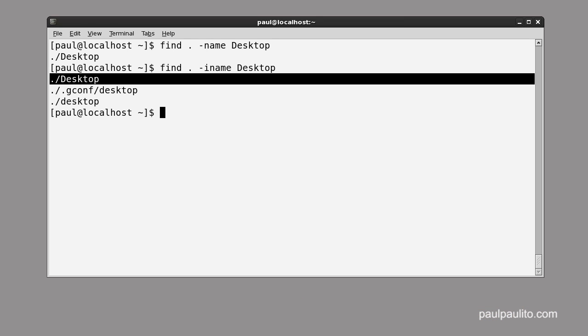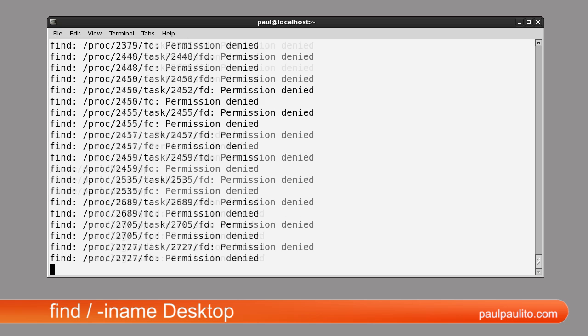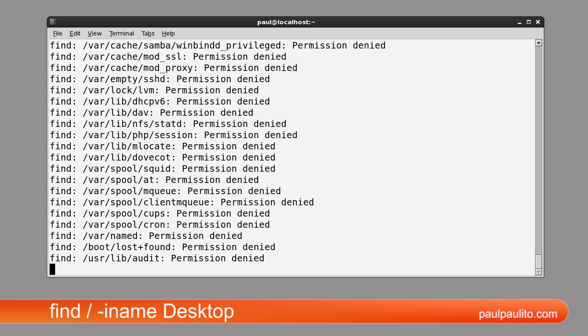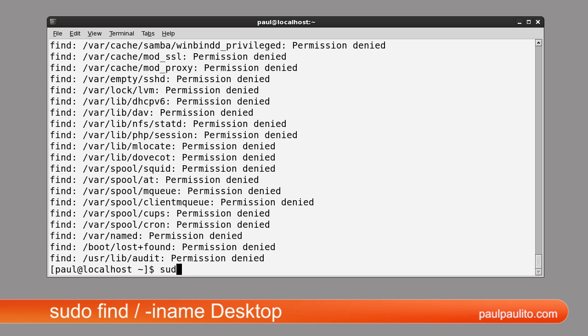Let's assume that we don't know that the desktop directory is located in the /home directory. In this case, we would search the whole directory tree like this. If you try to search the whole root directory tree as a normal user, you receive permission denied messages. For security reasons, normal users don't have the necessary permissions to search through all the directories. If you have sudo rights on your system, you can run the same command with sudo to avoid these permission denied messages.